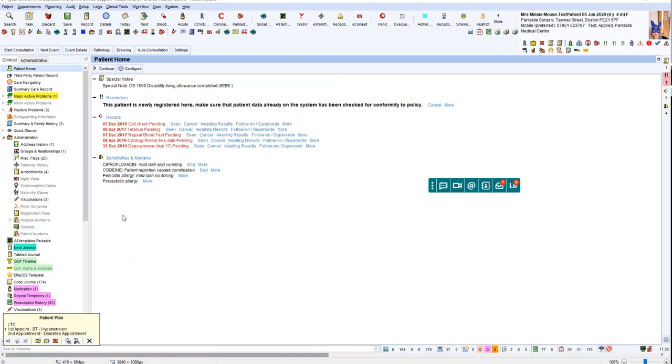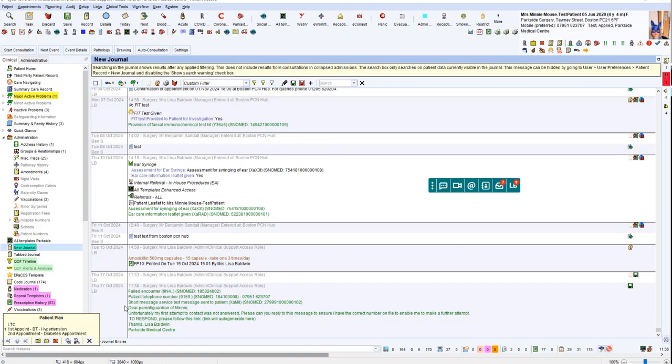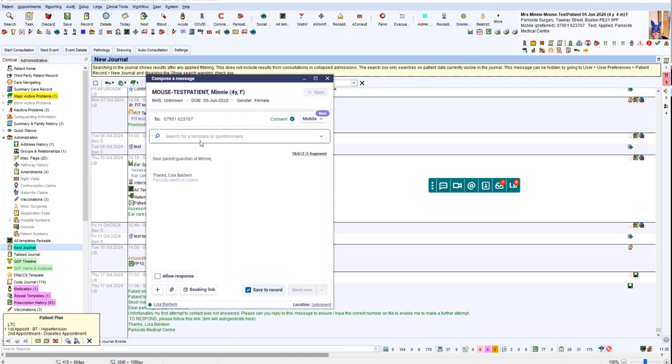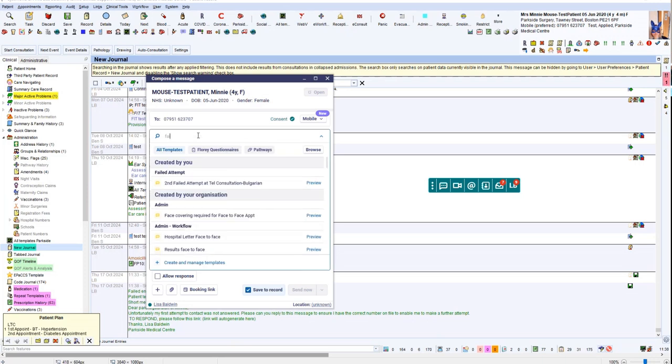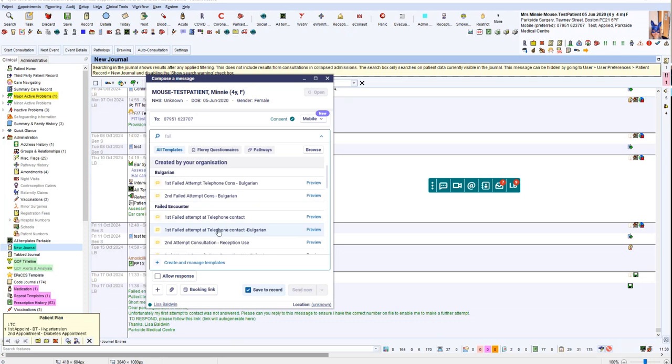What you'll see once you go into the new journal is it automatically saves in the patient's record. But what it's also done is coded it. We've added a code onto that message, so it's saying failed encounter. When you then see the patient, try the patient again, it may be that they've missed the second one, in which case you can go for the second failed encounter.